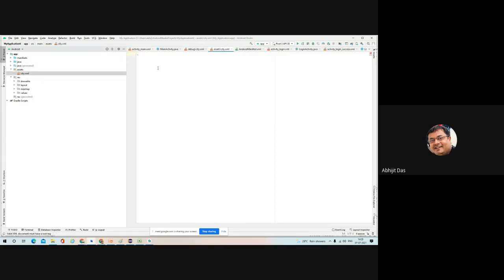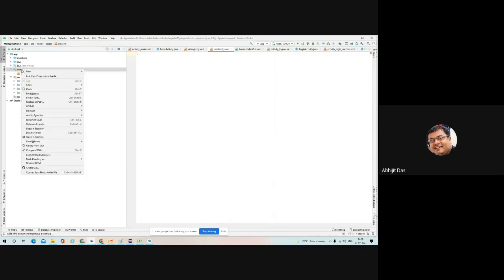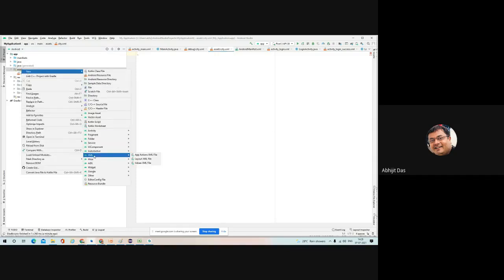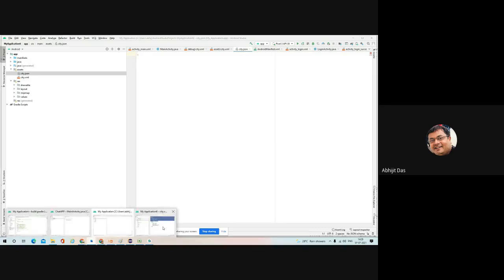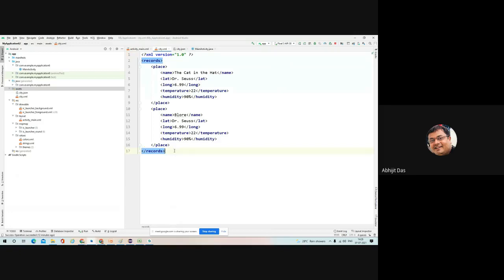city.xml. So create that new file and after that another file you create, cp.json. So like this, two files create and store this information. So first one is for XML. First one, write those XML code, version equal to 1.0.